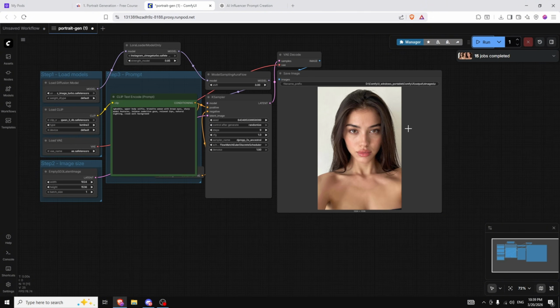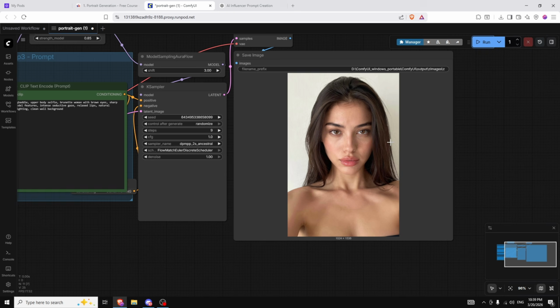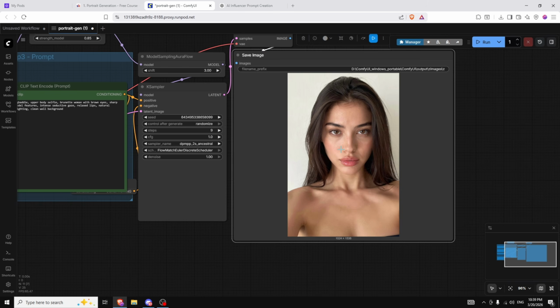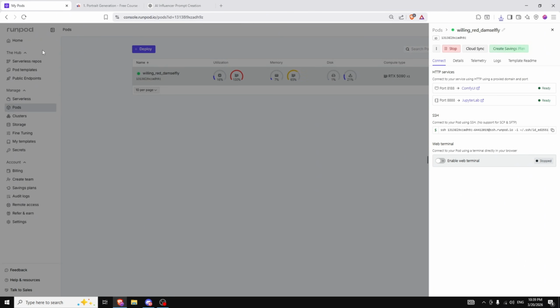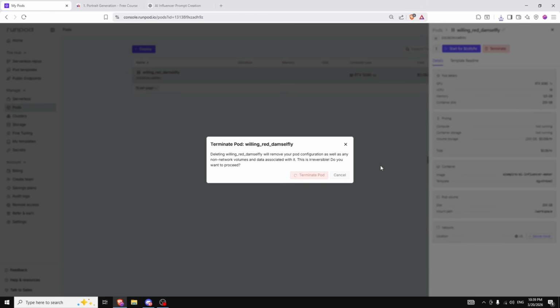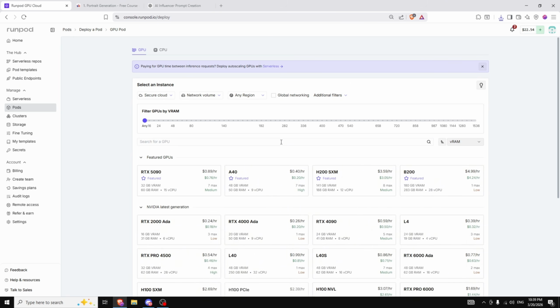Okay, so I just got this face, and just for the purpose of the video, I think I will choose this. I find her very attractive, and now all you have to do is right click right here and click on save image. Now after you save it, we can go ahead and close this, then go to my pods and click on stop right here, as well as terminate right here. And once you don't see your pod anymore, you have closed the pod and it's no longer charging you. So let's move on to the next step.